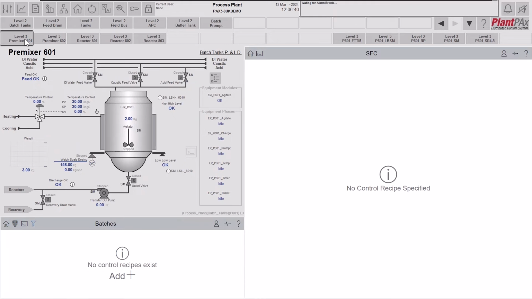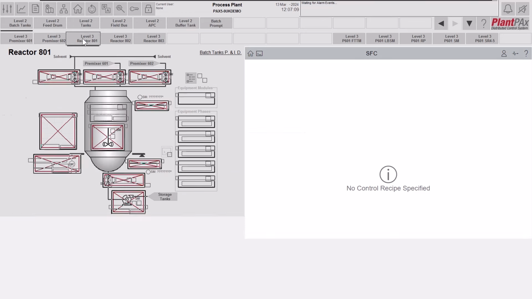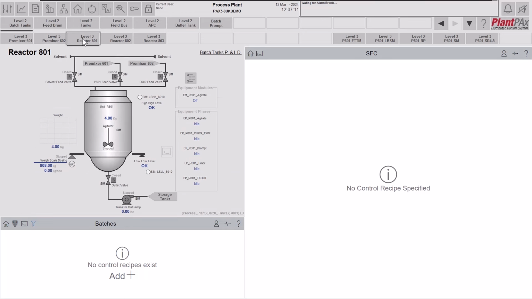This part of the plant is using FactoryTalk Batch to control it, so as well as showing the PlantPAx library objects, we also have the controls showing us what's going on with FactoryTalk Batch for this area of the plant. Currently they're empty, there are no batches running in the system and there are no batches running on the premixer that we're looking at here. We have similar displays then for the other premixer and the reactors in our plant.